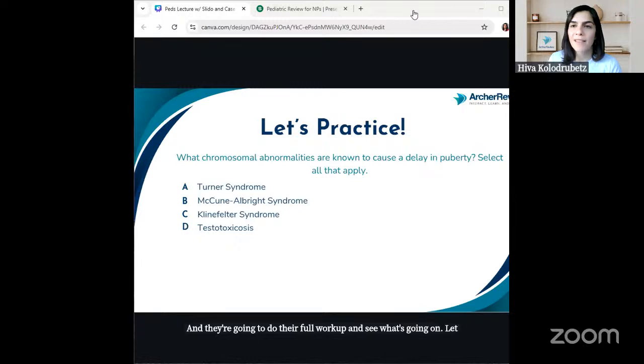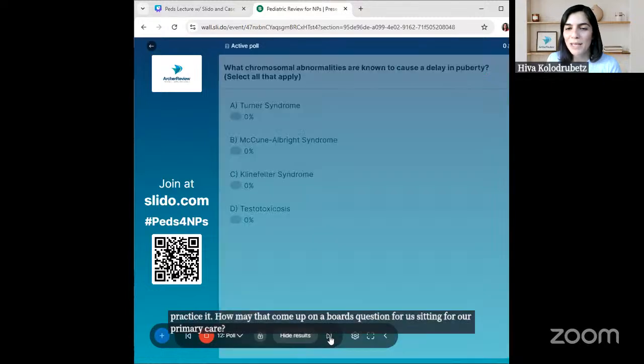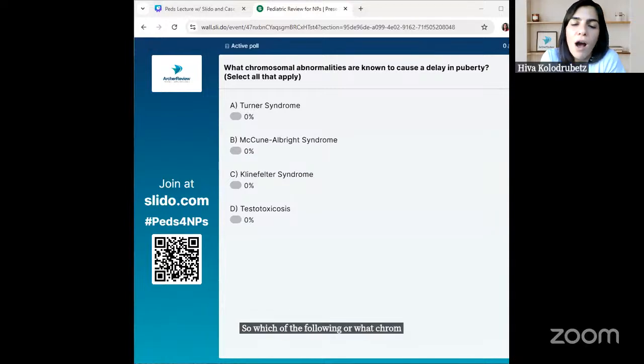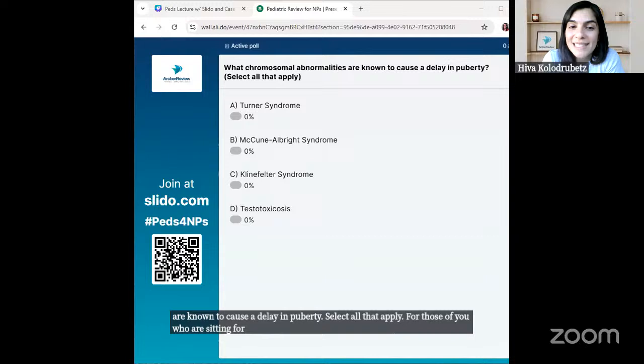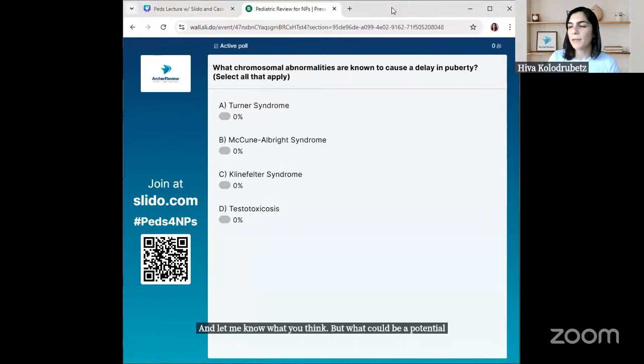Let's practice it. How may that come up on a boards question for us sitting for our primary care NP boards? Which of the following chromosomal abnormalities are known to cause a delay in puberty? Select all that apply. For those of you sitting for ANCC boards, they will have select all that apply questions and they'll tell you how many answers are right. That's been a change in recent years. In this scenario, 2 of the answers are right, 2 out of the 4. So I'll give you guys some time to think about it and let me know what you think. What could be a potential cause of delayed puberty?